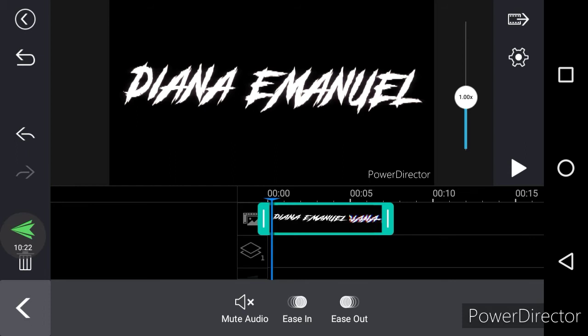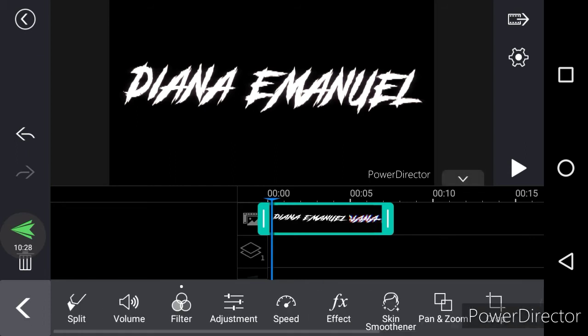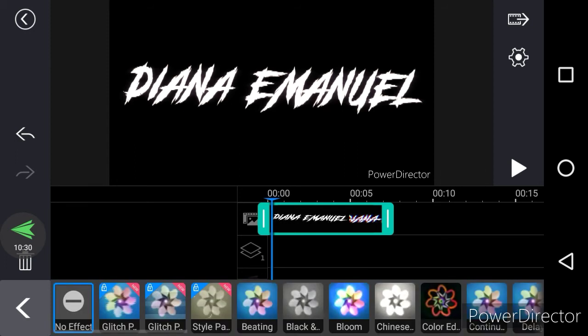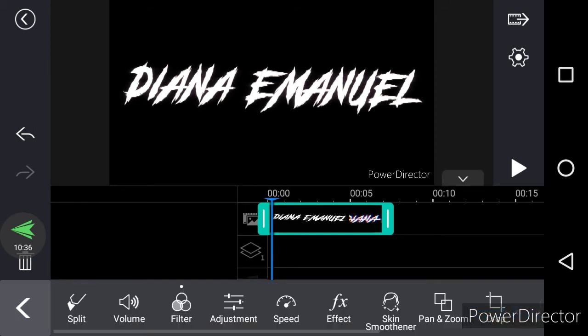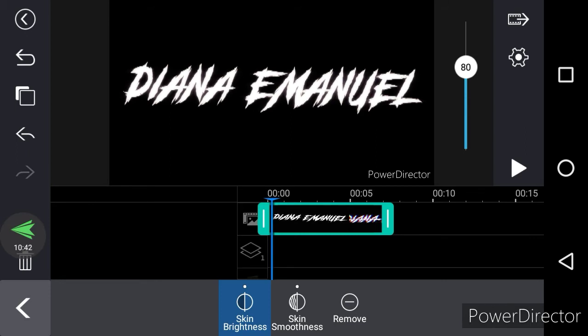And I'm just gonna insert a part right here so you can hear how the chipmunk voice part sounds. Okay, alright. Now, the FX, which used to be on the left hand side, is no longer there. It's on the bottom, alright, with all the awesome tools. And skin smoother.